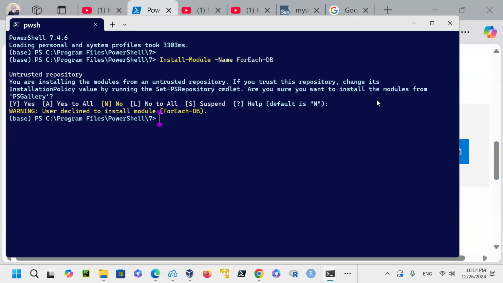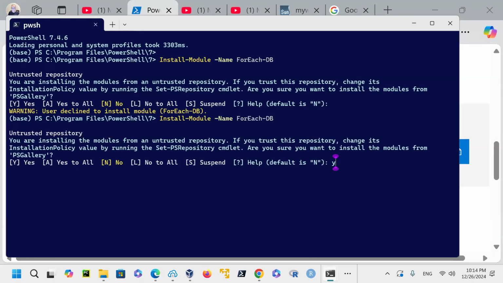Untrusted repository. Do you want to do it? It prompts me for yes or no, and by default it was no. I pressed no. This time I'm going to say yes. Go ahead, I trust it, and go ahead and install it. Now it's going to go through the installation, but it's going to fail. See, you're installing a module from an untrusted repository, and it suspended and just did not do anything.